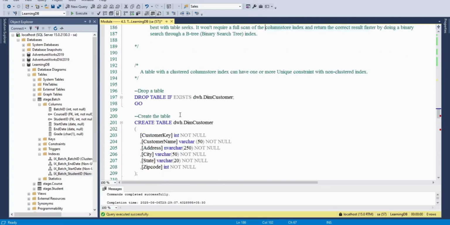First of all, we will try to understand what we are creating here: a table with a clustered column store index can have one or more unique constraints with a non-clustered index on it. What we will do is first create the clustered column store index on the entire table, and then we will apply a unique constraint. When you apply it, by default a unique constraint creates a non-clustered index. That is what we are learning here.